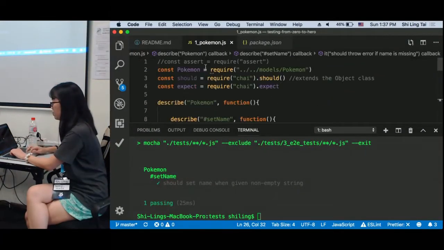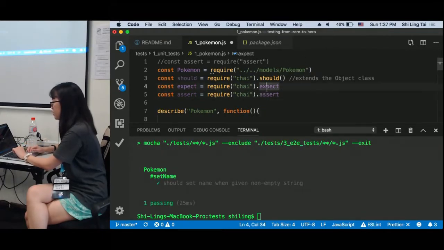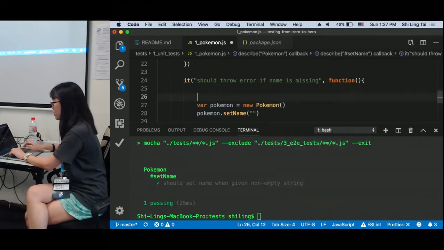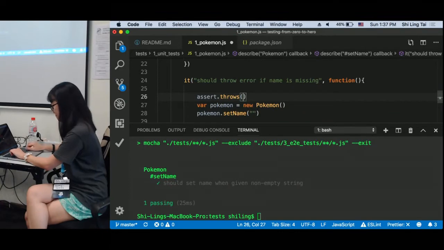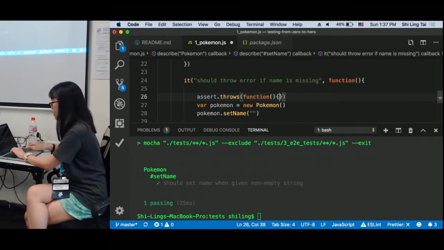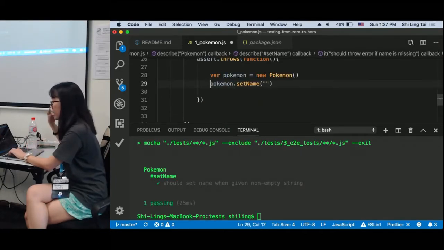So we're gonna import the Chai assertion library first. We are replacing this native assertion library with the Chai assertion library. So let's go ahead and require chai first, chai.assert. And what we're gonna do here is assert.throws, function. And we're gonna put this piece of code over here that should throw an error into the function. So if you set name with an empty value, this should throw an error.